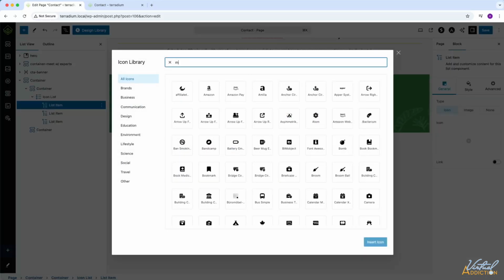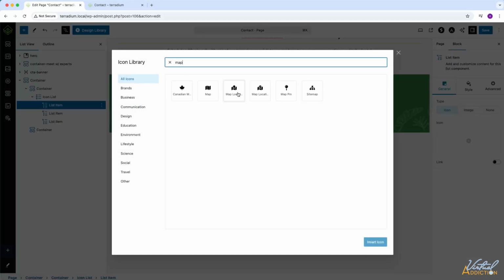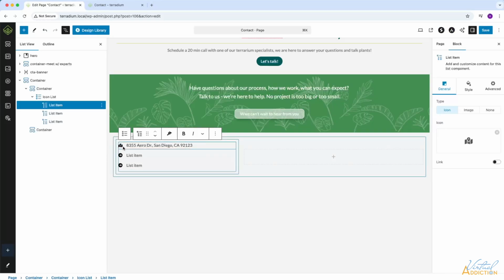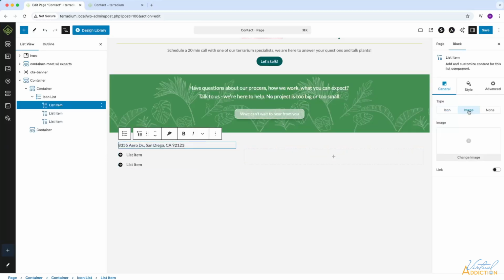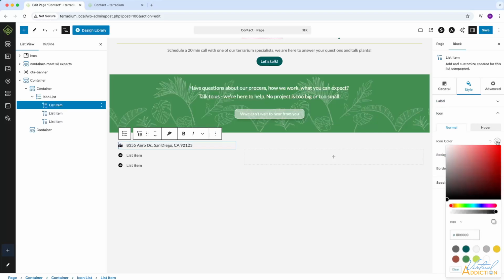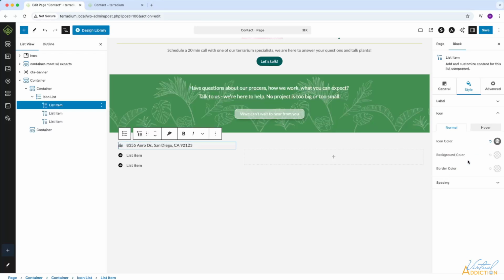I will search for a map icon. As you can see, I have several map icons available, and I'm going to use this one right here. I'll insert this icon, and you can see that this gets inserted. Conversely, you could use a custom image or have none, but we'll stick with our map icon. I don't need to make this list element a link, so we'll leave it off. And then we will go to Style. I'll go to Icon, and I'm going to change the icon color. I'm going to use my mid-tone gray for the icon color.